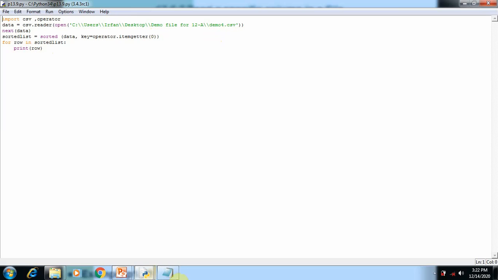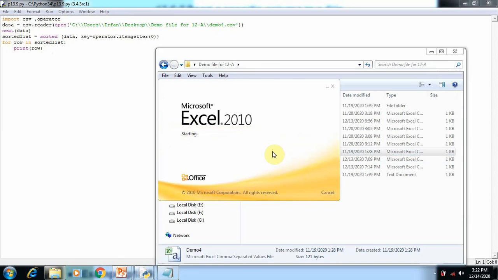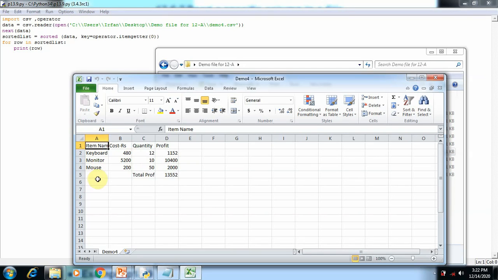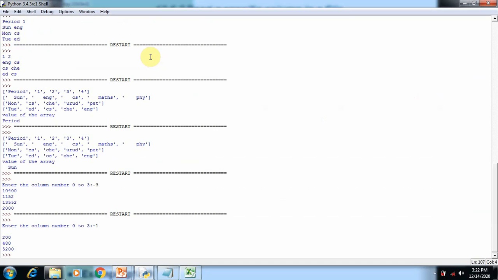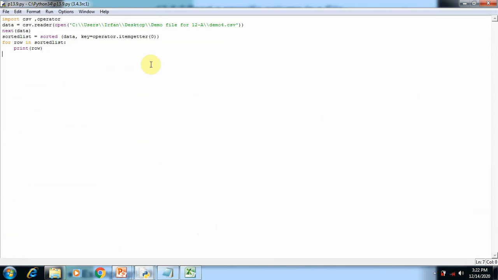Here we access the demo4 CSV file, where we sort the data depending upon the first column. Here you can see the original file. Now I am going to run the program. Here you can see all the data are accessed, and depending upon the first column all the data are sorted, with the first column number inserted in the key operator itemgetter function of the operator class. If you want to change the column, you can change the column number here.